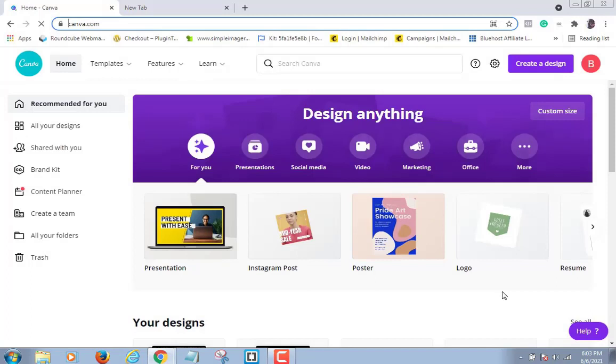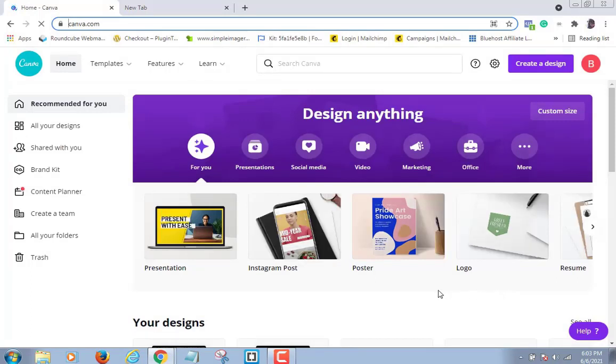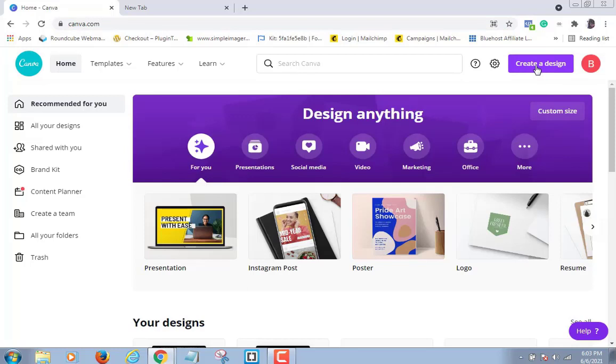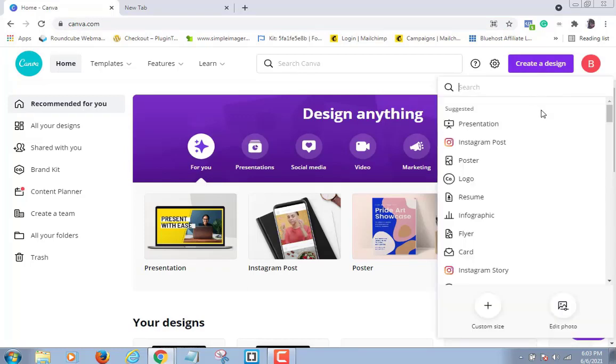Alright, so I want to believe that you are here with me in your dashboard, and then we can go ahead and begin to design our logo. The first thing you want to do once you're here is go to create design, and you're going to click on create design. Okay, a drop down suggestion is going to come up, and then you're going to look for logo, because it is a logo that we want to design in this tutorial. So you click on logo.